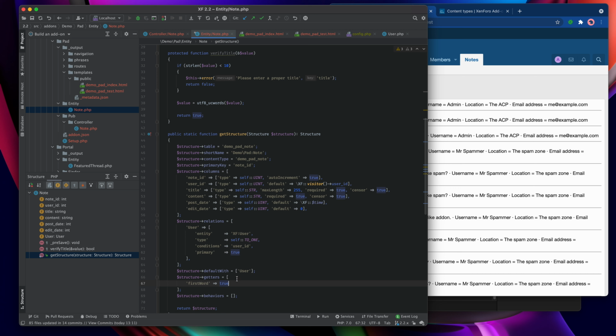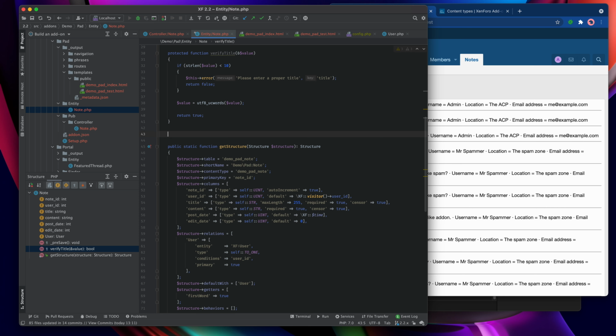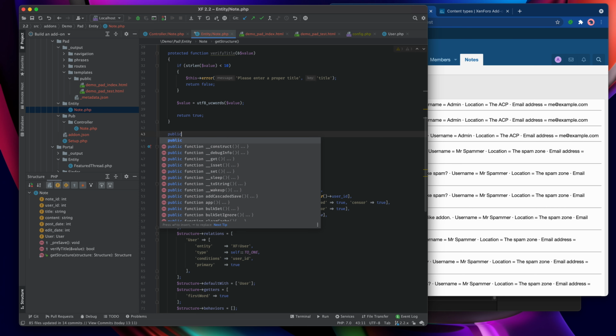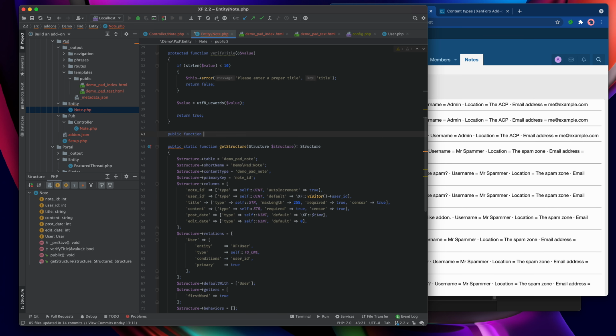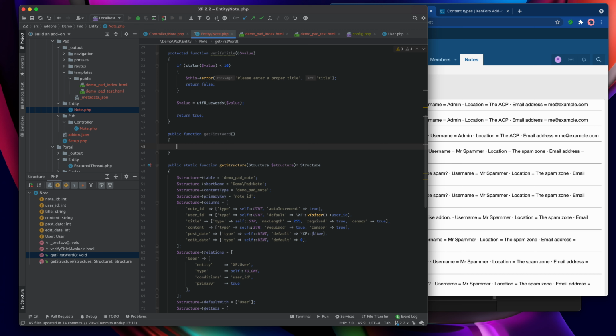What will that do? Well, when I call note first word, it's going to look for a function to do something with that. And it looks like this. It's going to be a public function, and it's going to be accessed through array access. So essentially, PHP will look to see if there's a real property of the entity called first word, and if not, then it will try to call a function called get first word. And now we just need to actually return something.